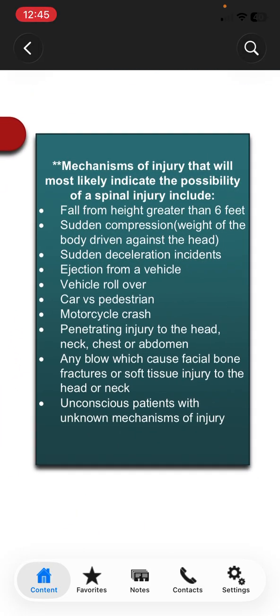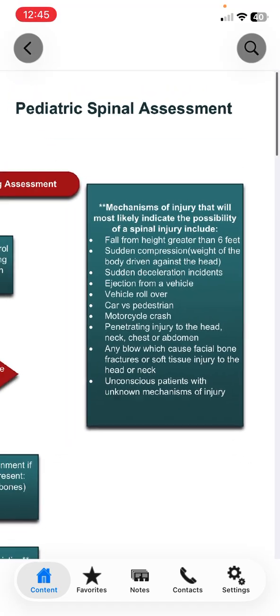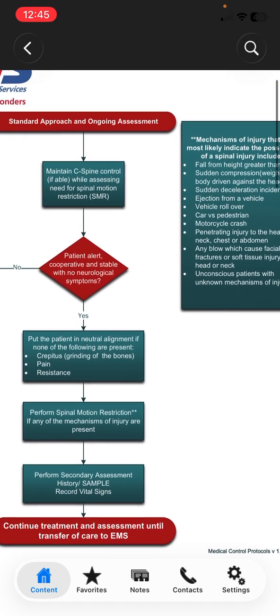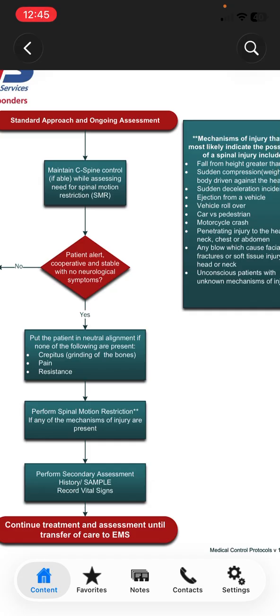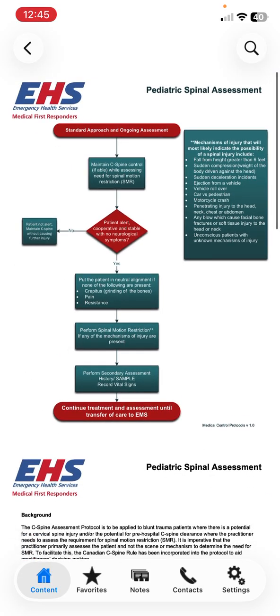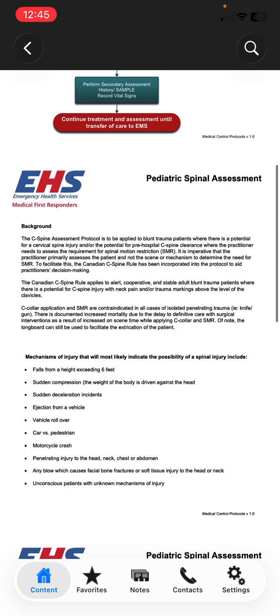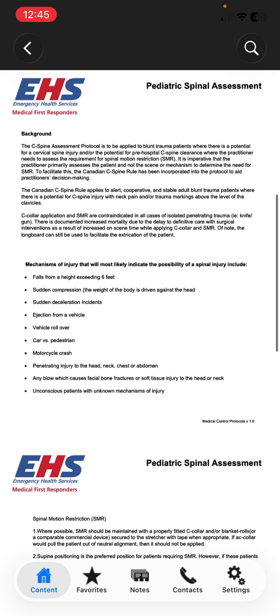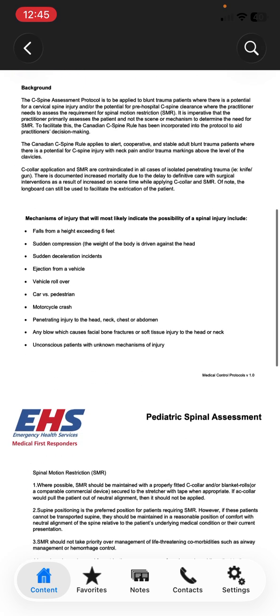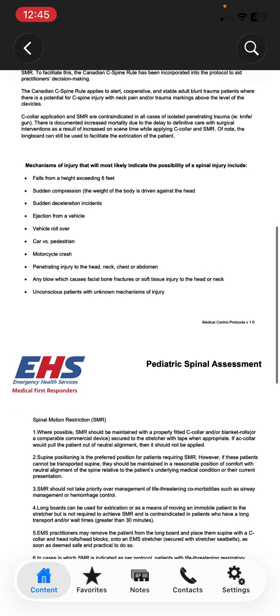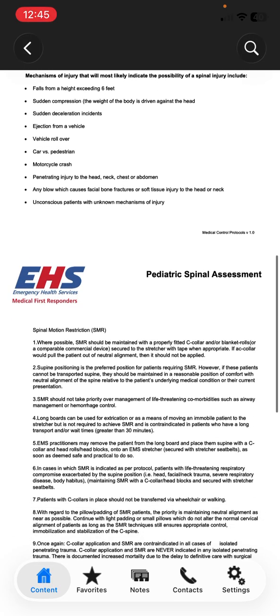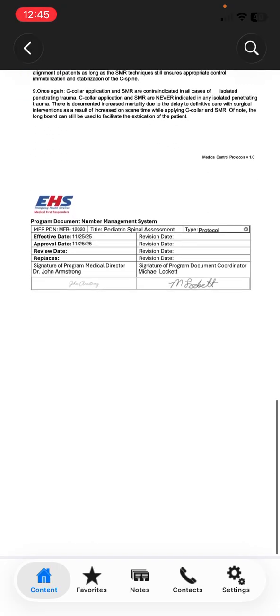Mechanisms of injury that will most likely indicate the possibility of a spinal injury include. So that's what I was kind of talking about, where in the protocol, if you reach a box that has asterisks, it's probably going to be directly related to whatever information is on the right side of the protocol. And again, as we scroll down, the pediatric spinal assessment, additional information. There's lots of additional information here that has to do with mechanisms of injury, assessments, spinal motion restriction. Again, great information to have.